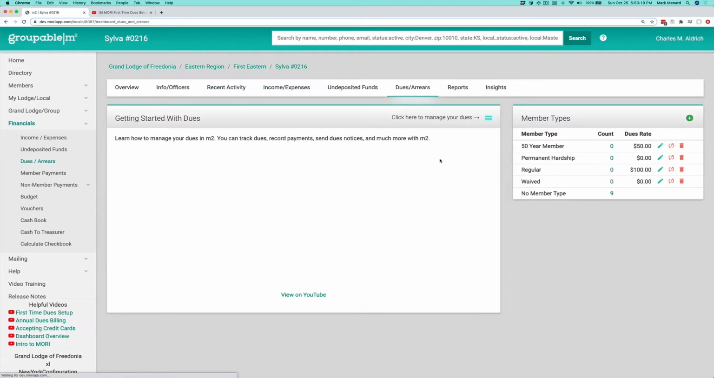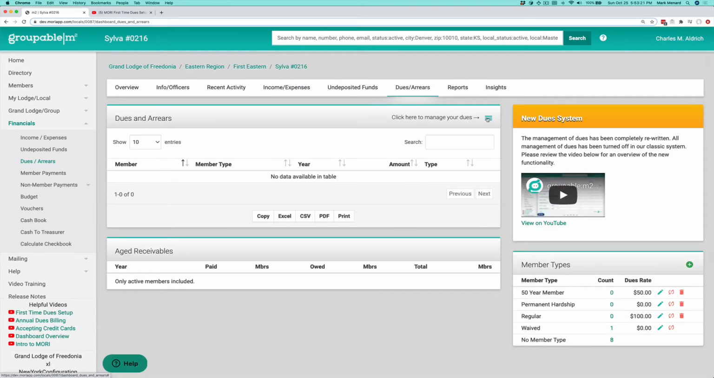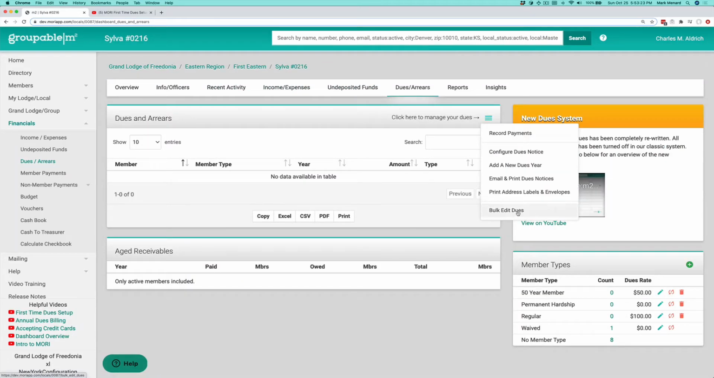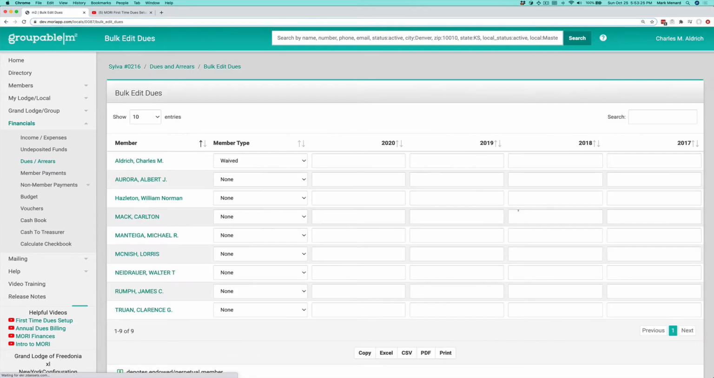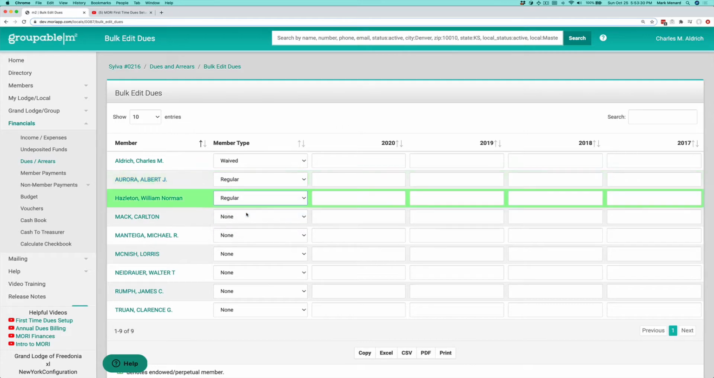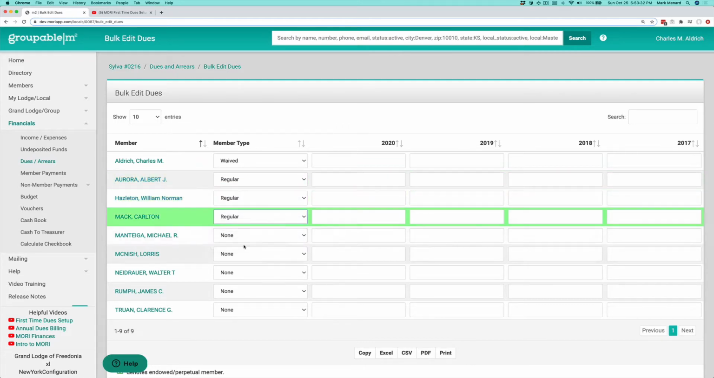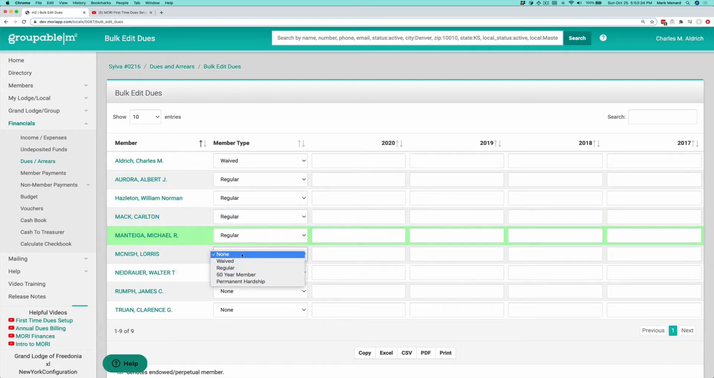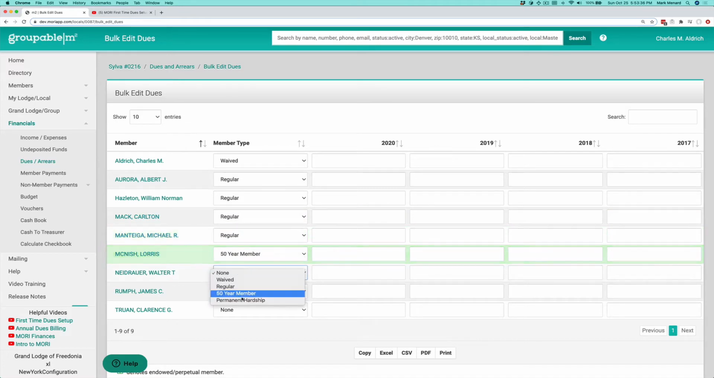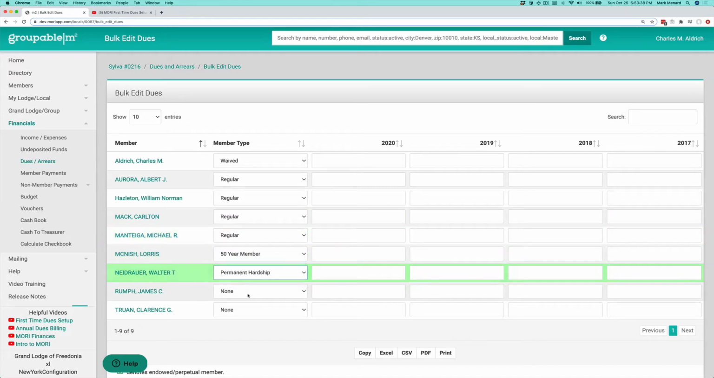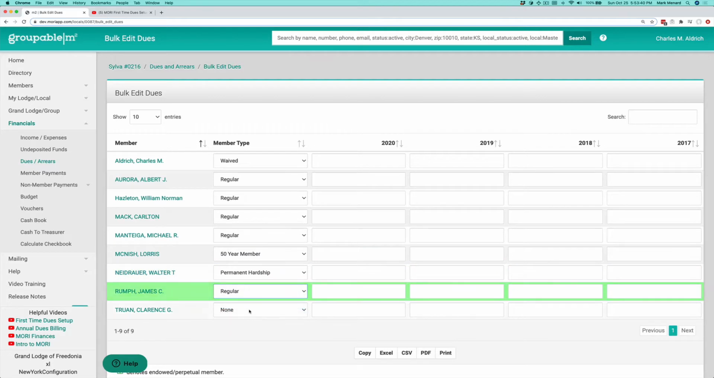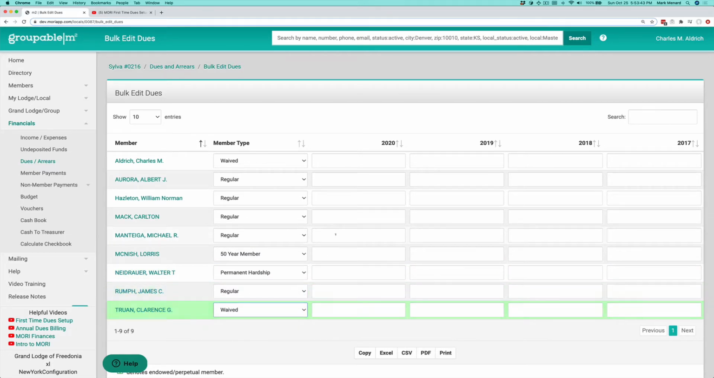You can do this all here, but you have to click the pencil. It's a little slower. I'm going to take you to the menu for the dues and arrears, and to bulk edit dues. Here, I can just quickly go right through and set all the member types for the members. We'll make this guy a 50-year member. We'll make this guy a permanent hardship. We'll set this one to regular, and we'll say that this is an officer also and his dues are waived.